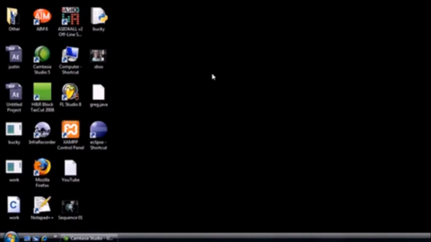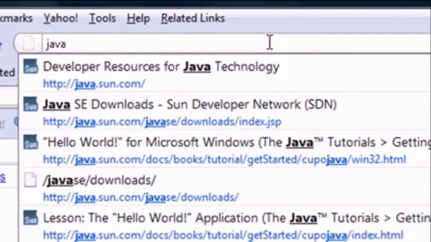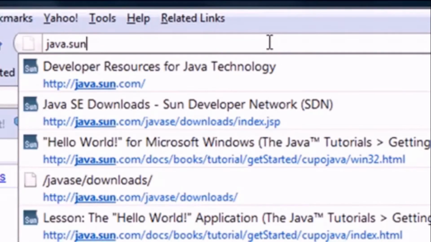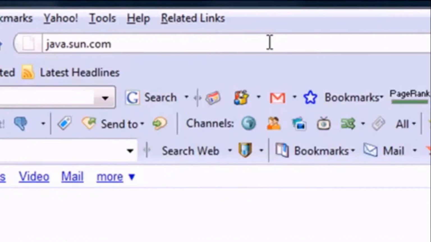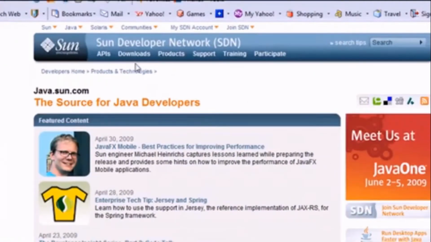So what we are going to do is to open our browser. Here we're using Mozilla Firefox. So we are going to type in an address, java.sun.com. From there we can have our Java JDK downloaded.